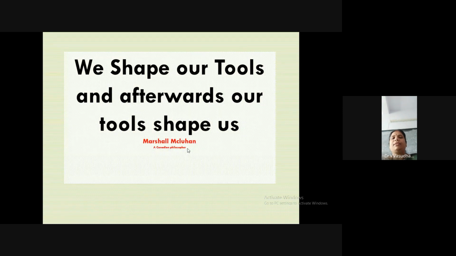Let's begin this session with an influential quote by Marshall McLuhan, a Canadian philosopher, who said that we shape our tools and afterwards our tools shape us. Tools play a prominent role in any work that we carry on. Today's session is all about learning various tools, exploring them, and using them in conducting research smoothly and landing up with meaningful research.